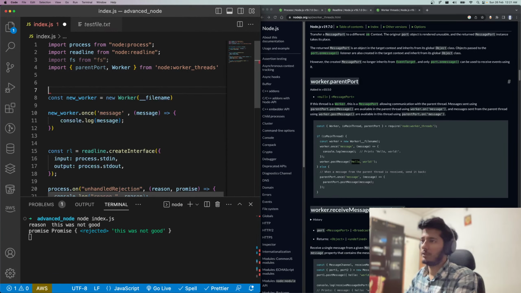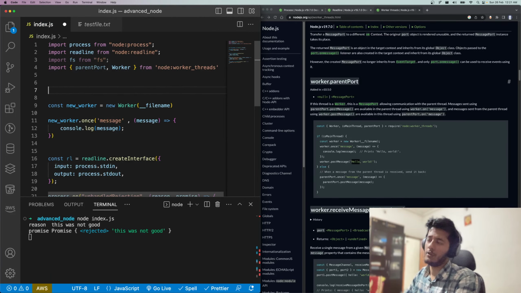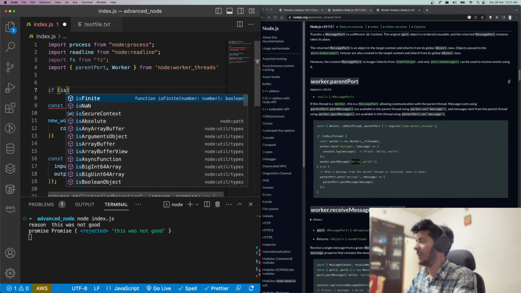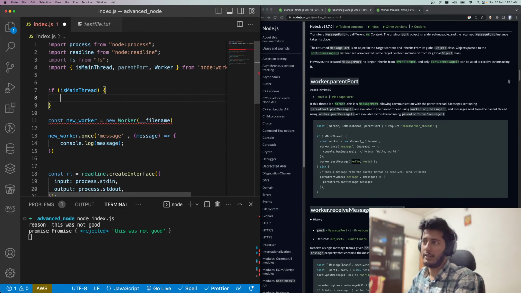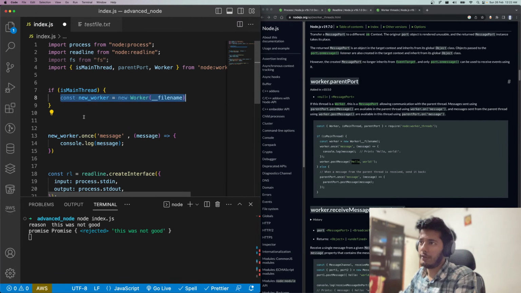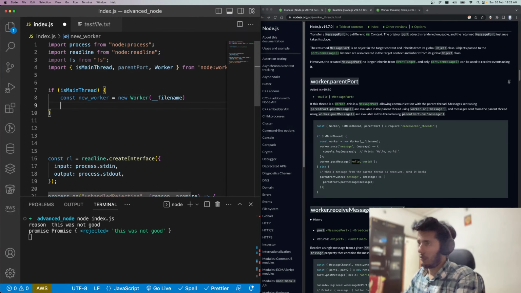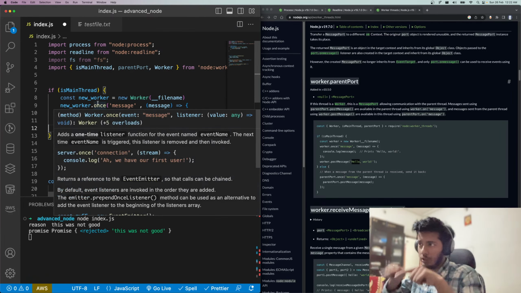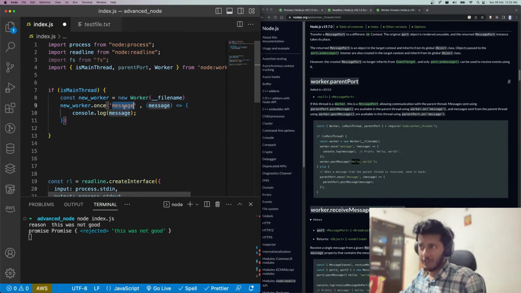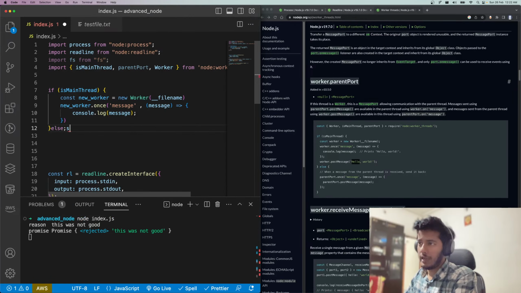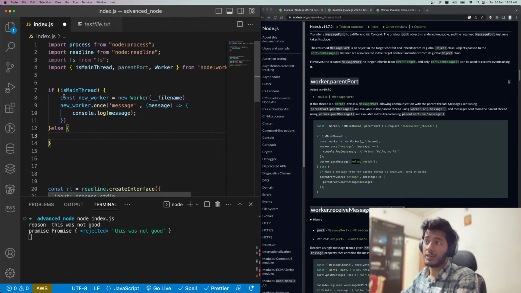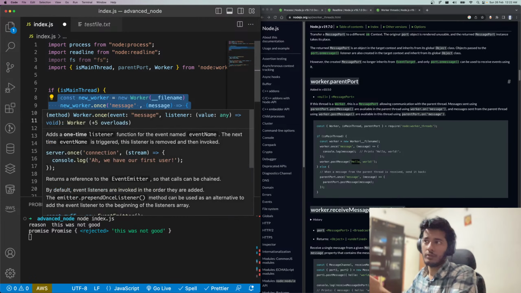But still, if we just say, is it the main thread? So this is the main thread. In the main thread, we'll be creating the worker. The worker creation will be in the main thread, right? That makes sense. And inside this, for the new worker which we have created, if we receive a message, we'll be logging it. Till here, everything makes sense. And in the else part, this is the worker thread, the new thread which we created.